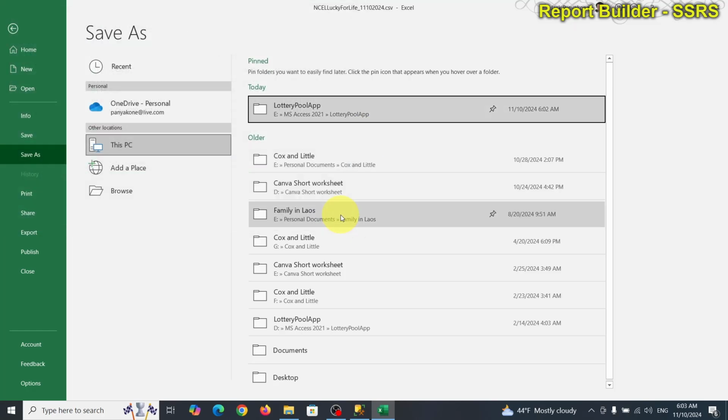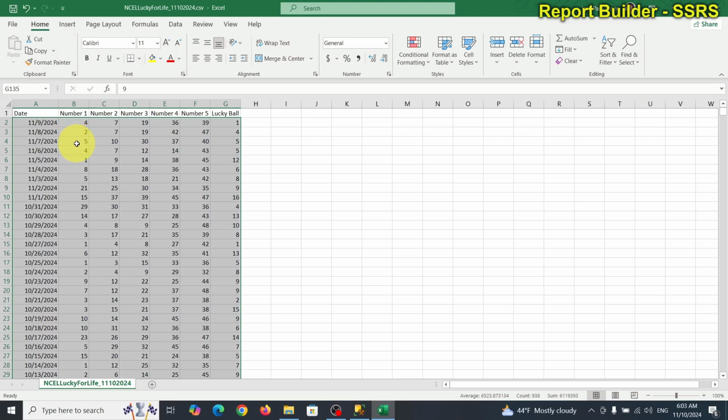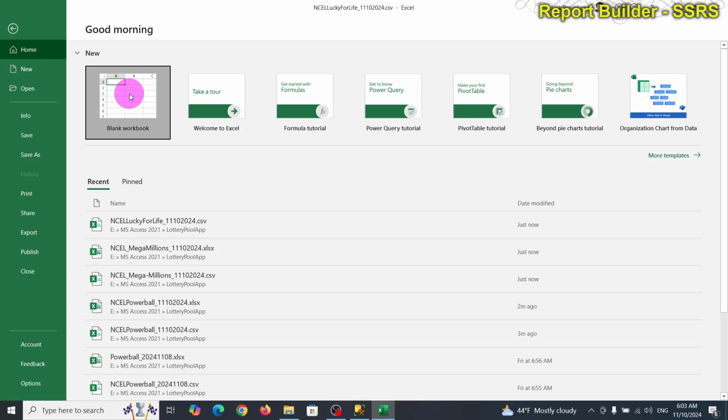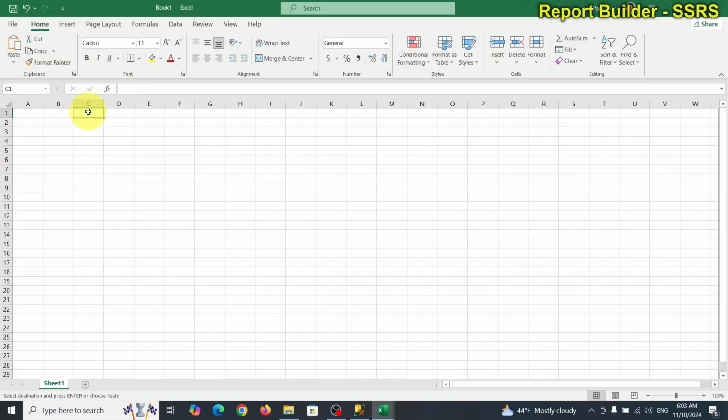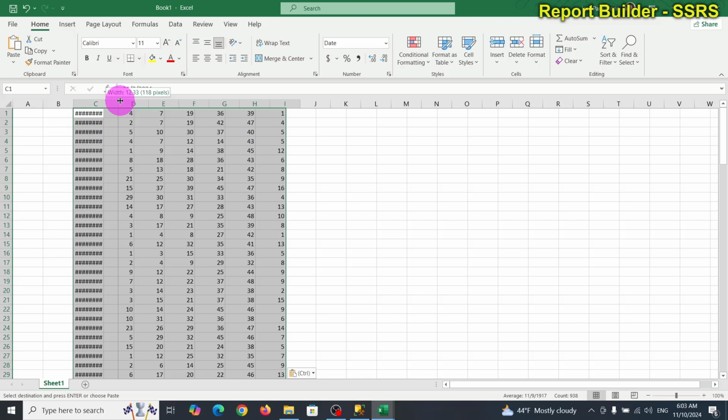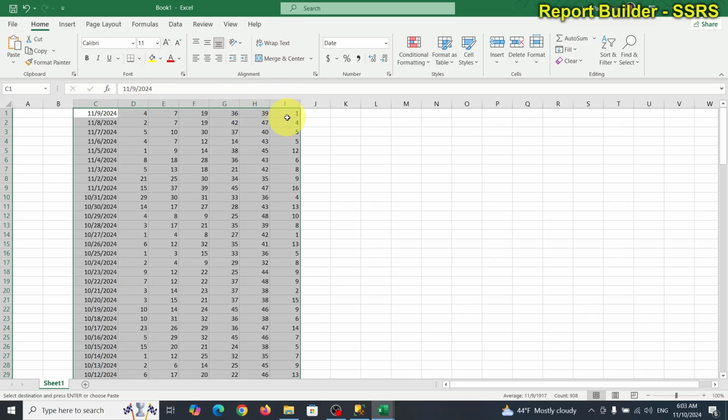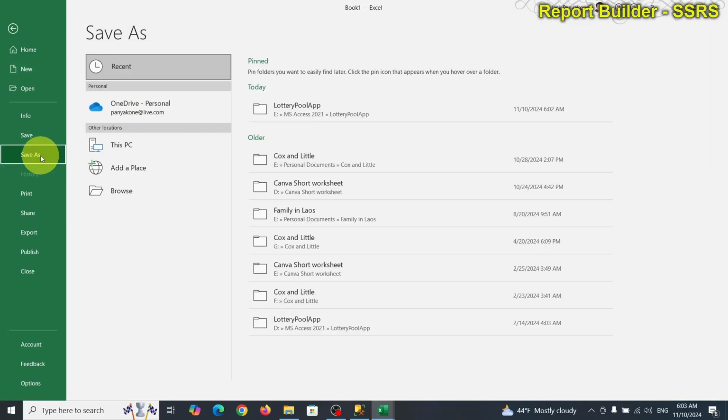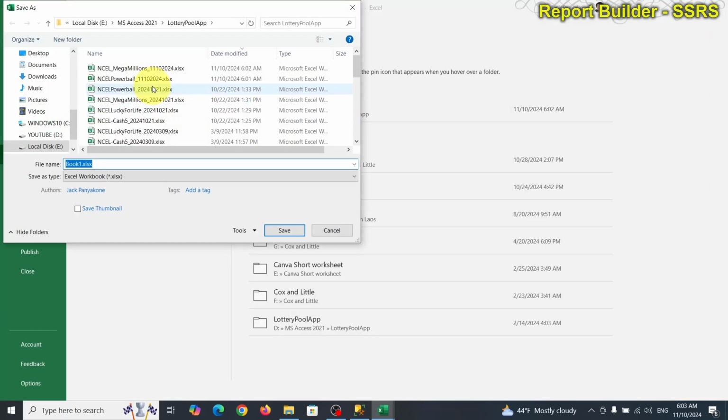Actually, you know what? Try again. That's not what I want. Let's try copy. It's supposed to be a new sheet. There. I'm going to start with column 3. All right, so that's good. Let's continue to save as. This one is Lucky for Life. I'm going to change the name on the back here to 11, 10, 2024.